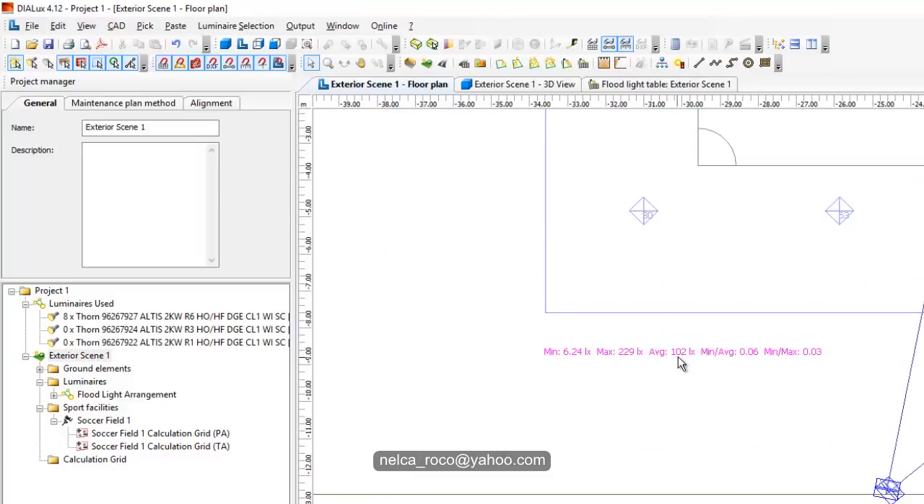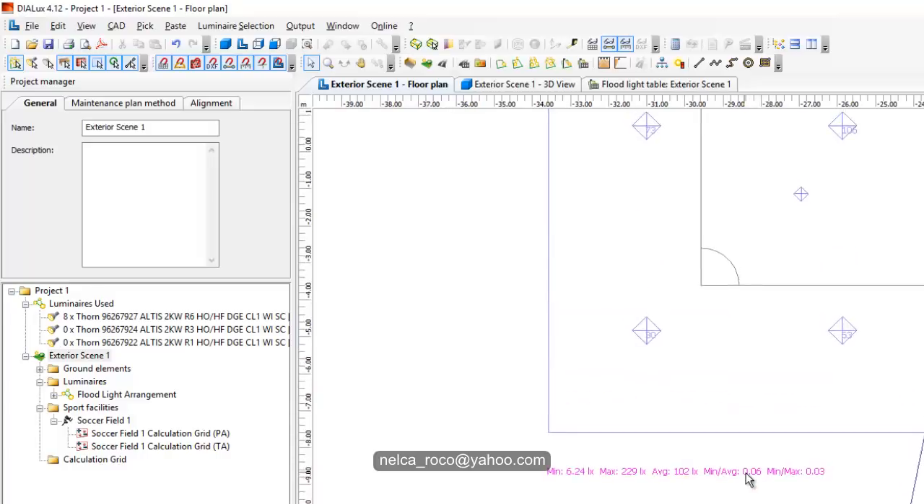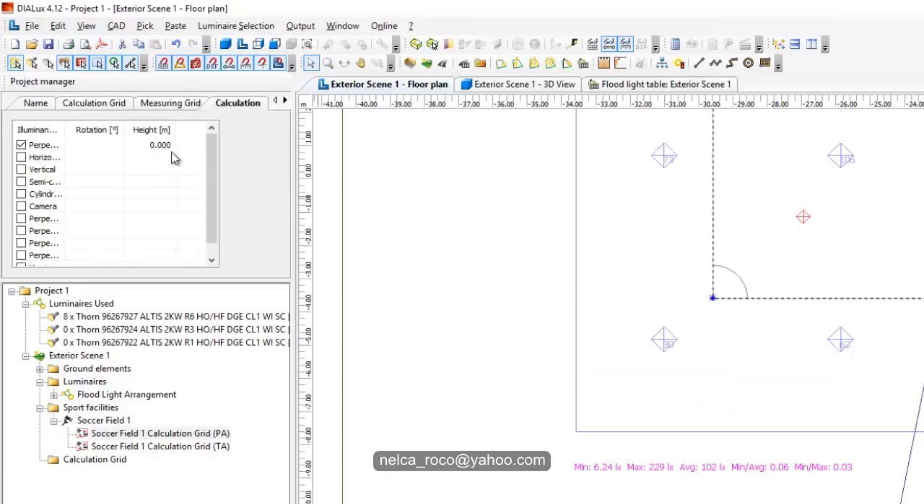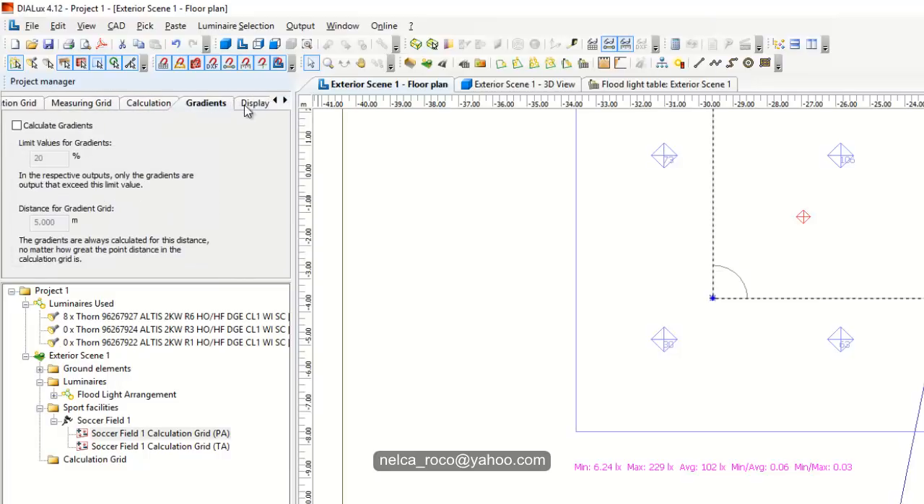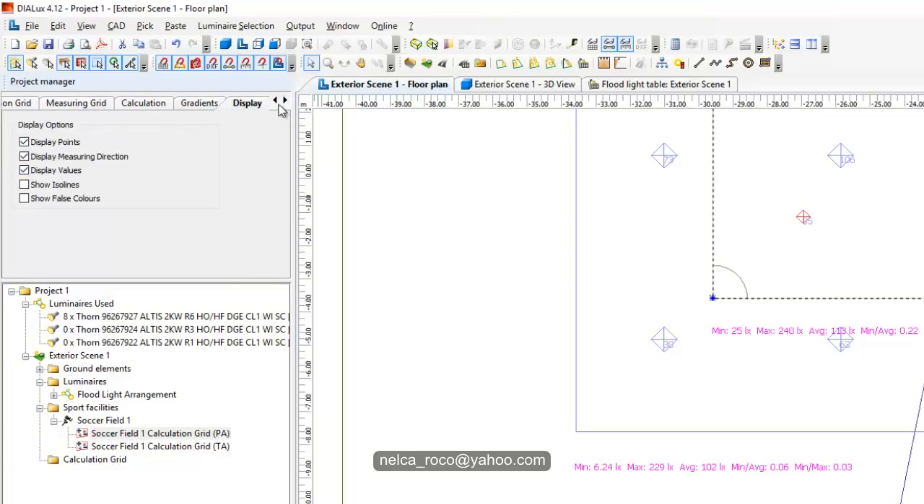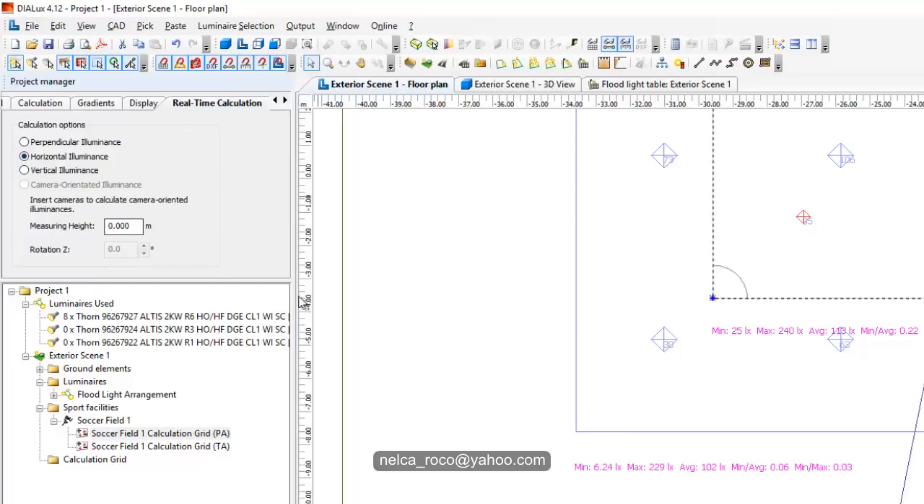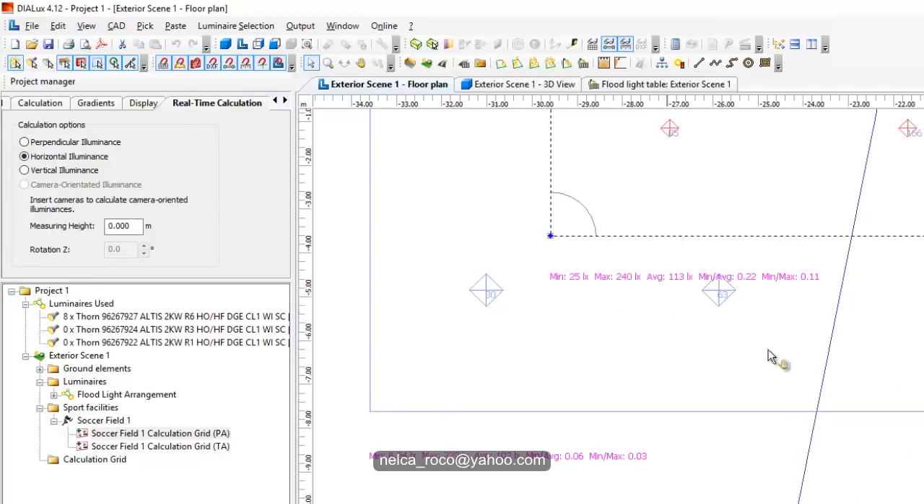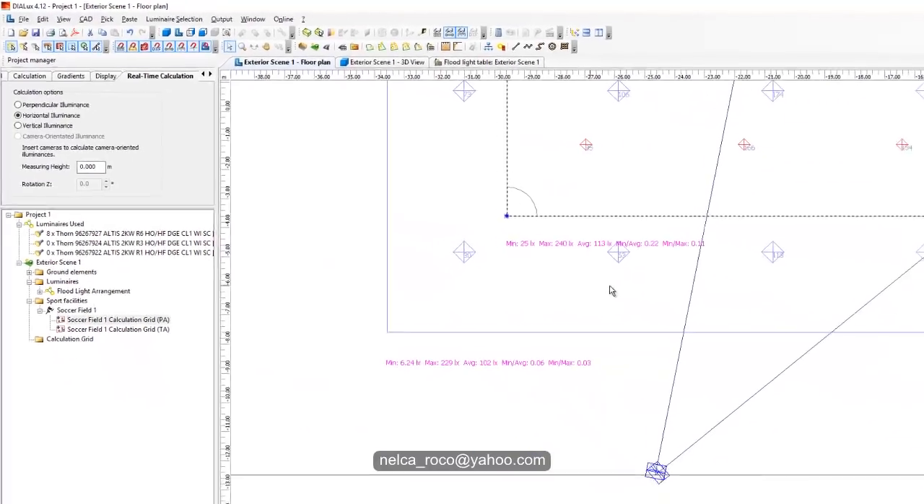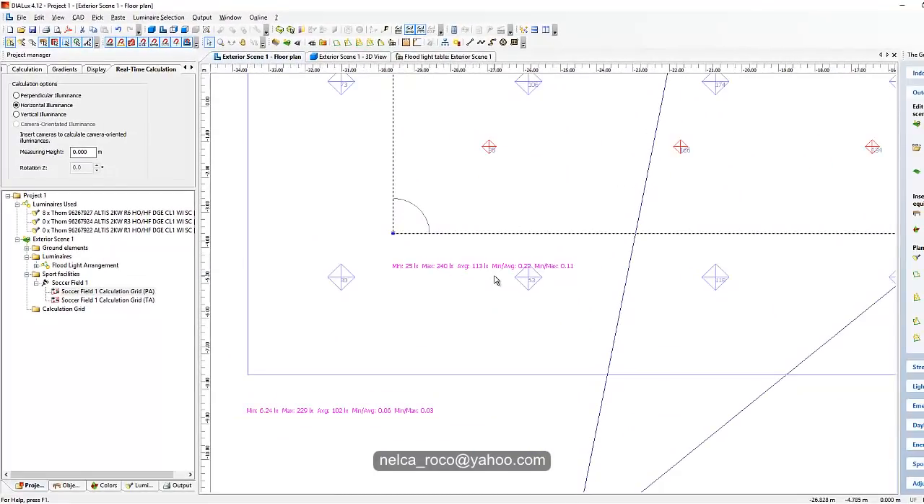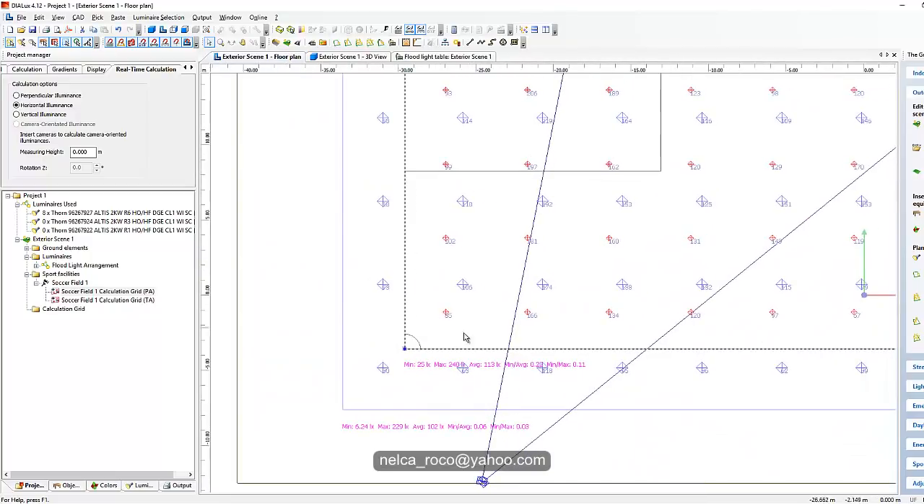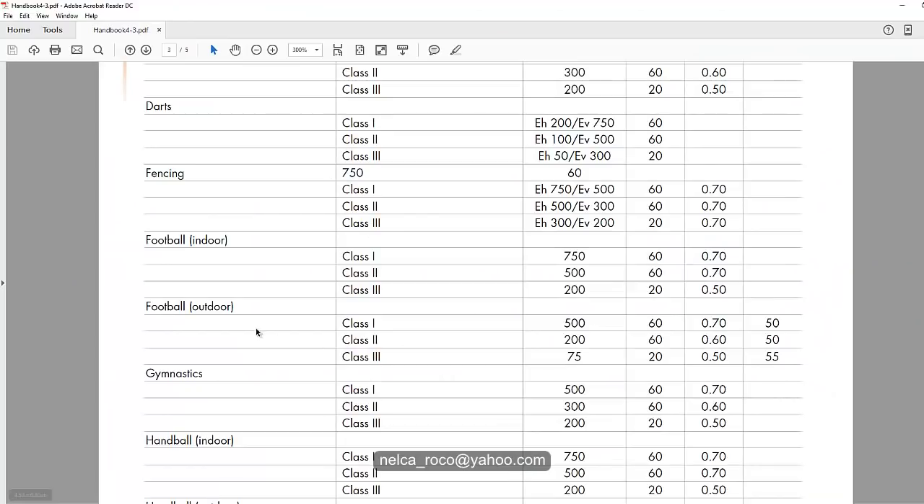Now we are achieving 102 lux, and the uniformity is not that good, so we will adjust it later. You can also do that to the other one. Go to the horizontal, make it 0, then gradients, display values, and then click the real time again in the horizontal. Again, you will immediately see that one. Our main focus is this PA, which is the playing area. As per the code, for example, class 3 requires 75 lux and 0.5 uniformity.